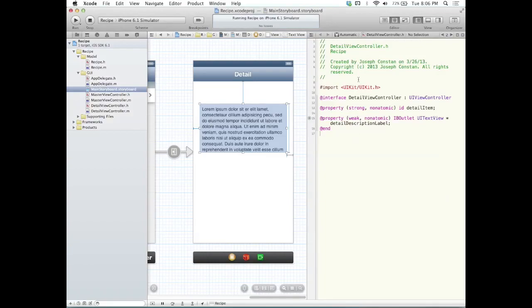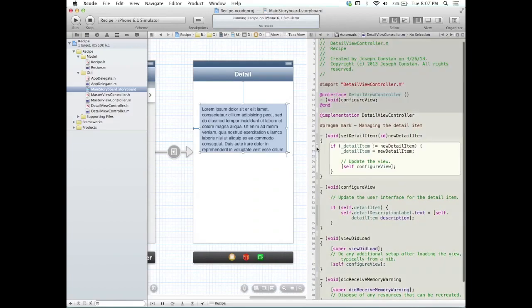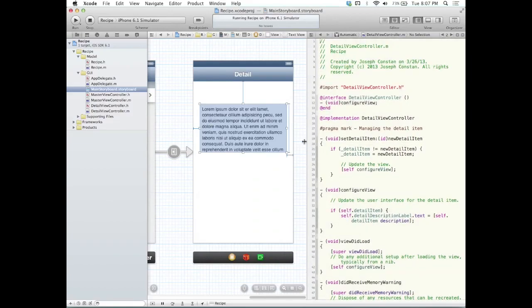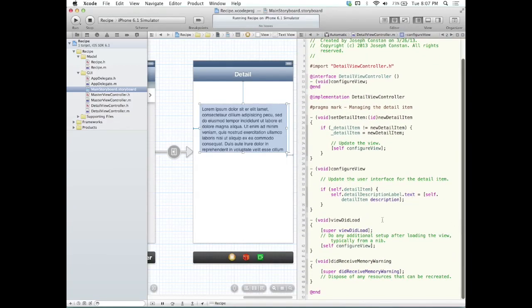So the way we do that, we go into the detail view controller.m file, so like the implementation of the detail view controller. And what we want to do, there are multiple ways to do this, but basically the idea is when we are leaving this screen, so when the screen is about to disappear, we want to take whatever is in the text view that we created and put that text into our recipe object. In this case, our recipe object is represented by this detail item object.